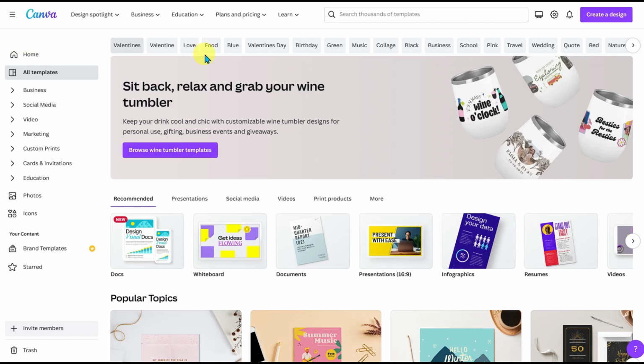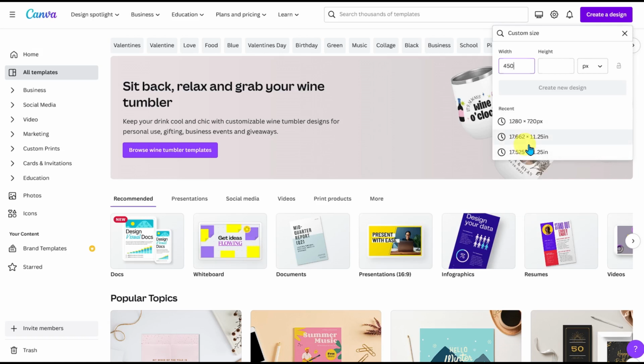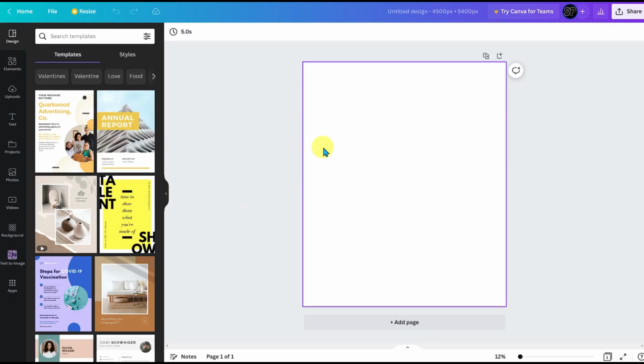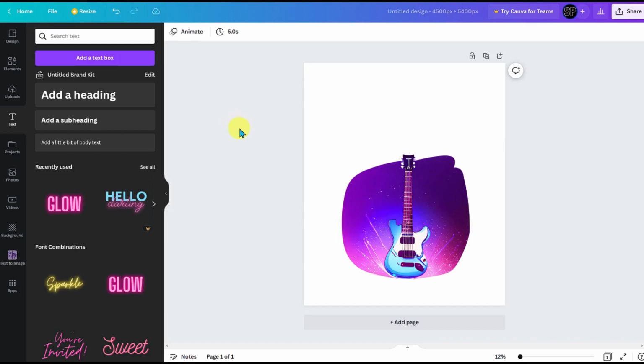So I'm going to head over to Canva. I'm going to hit Create Design. And your custom size for Merch by Amazon is always 4,500 pixels by 5,400. And I'll hit Create New Design. Now that I have my canvas ready, I will just drag my image into it. Okay, now that I've got my image in here, I will just add some text.